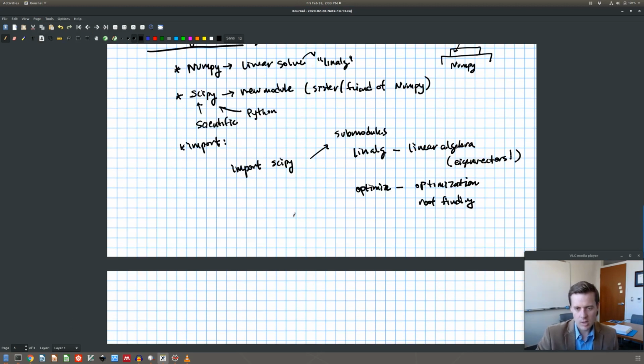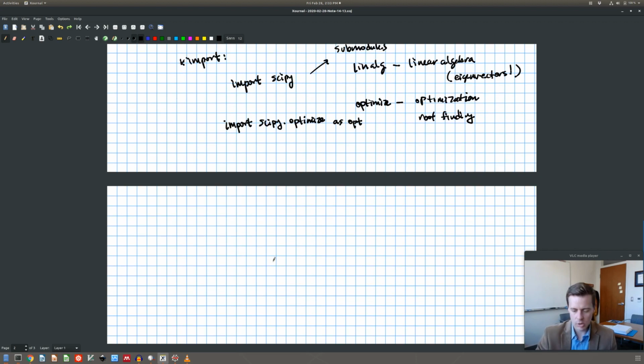Okay, so when you want to import the submodule, you can do import scipy.optimize. And then this won't import all of scipy, it'll just import that submodule. And I usually like to put an "as opt" at the end, without the period, so that I only have to type opt instead of optimize or scipy.optimize when I'm using this module. And the function that we're going to use is called root.